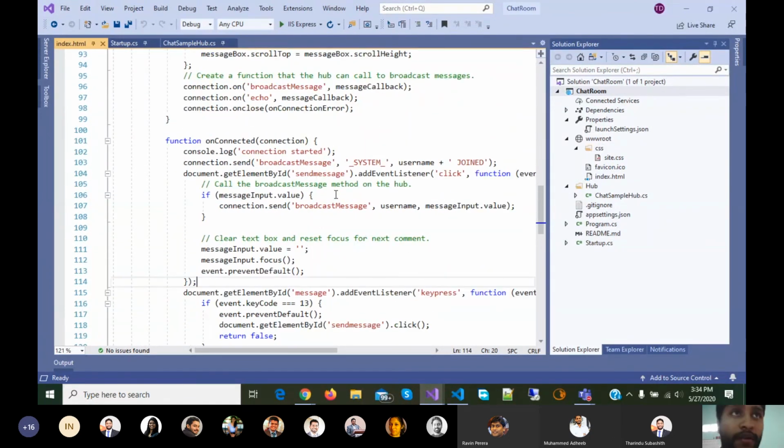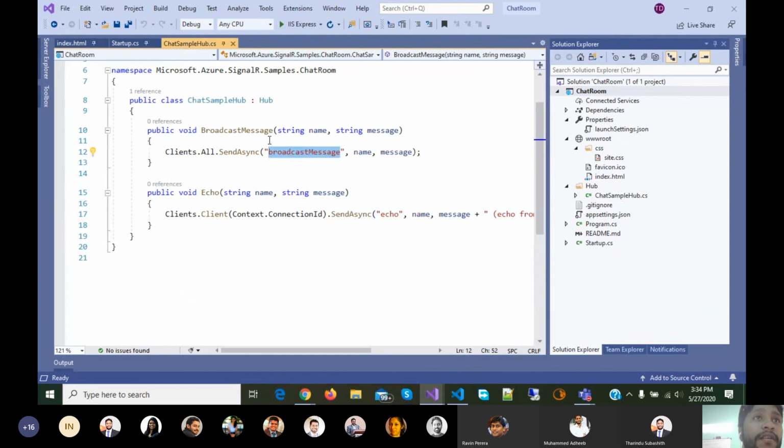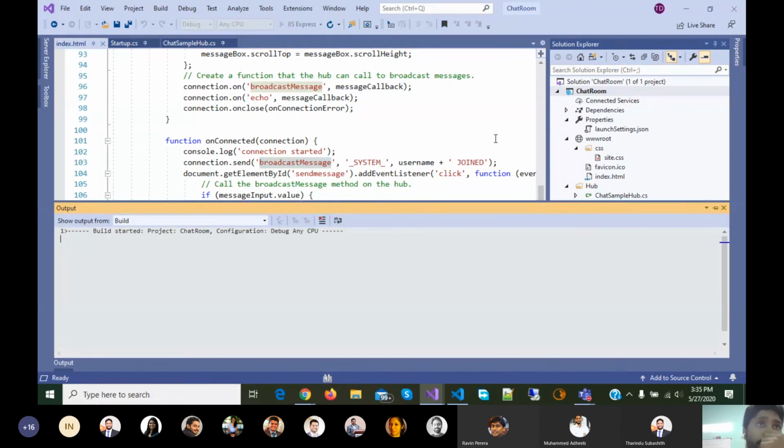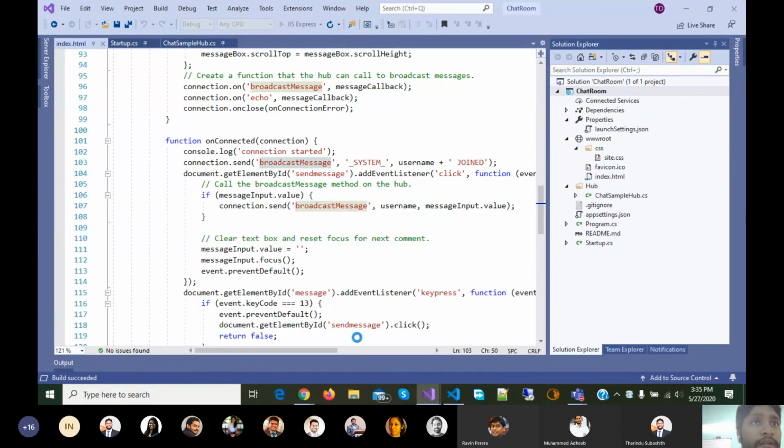Okay. So when the client is going to send the message, the client is going to invoke the broadcast message on the server side hub. I will show you how it works. So I'll just run it. Let's get started.